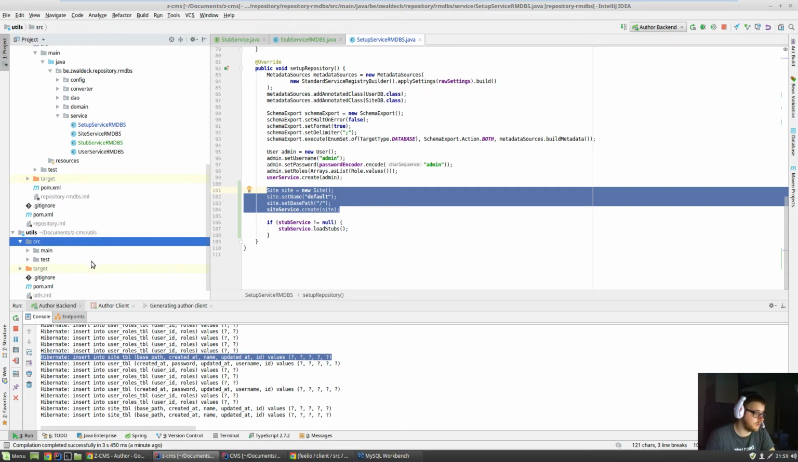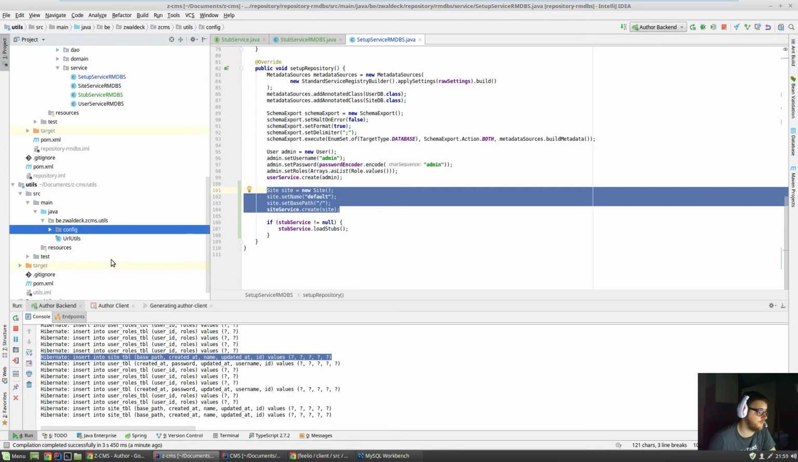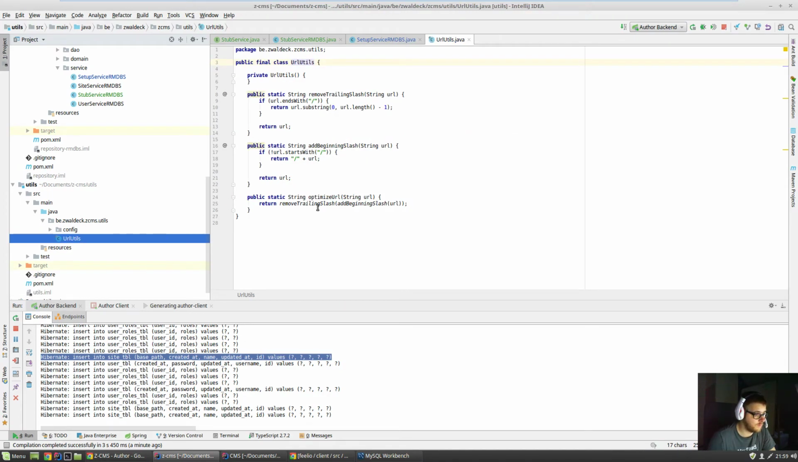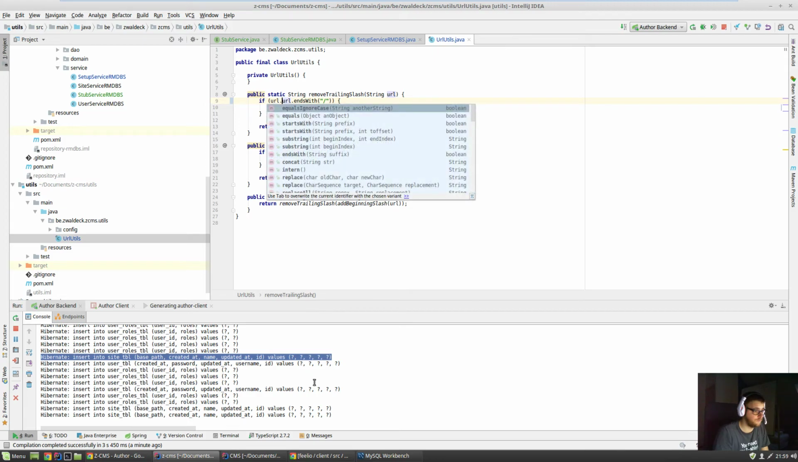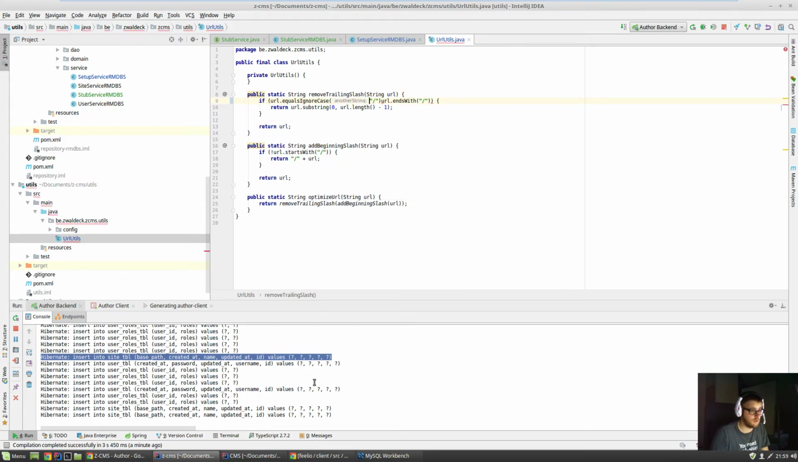And our bug is indeed in the code, in our utils, URL utils. So removeTrailingSlash. In our removeTrailingSlash we will say if the URL equals ignore case slash, if it's not equals only a slash, and that one, then we don't do it.